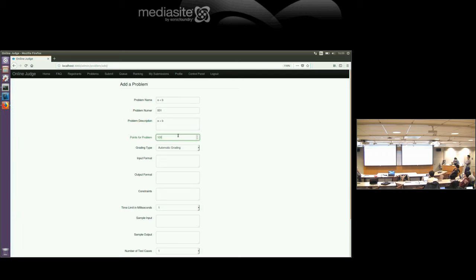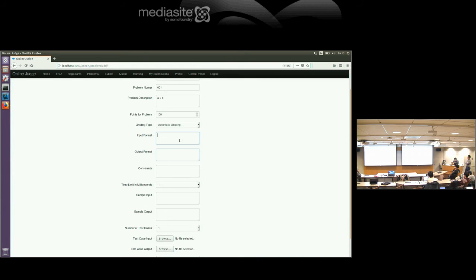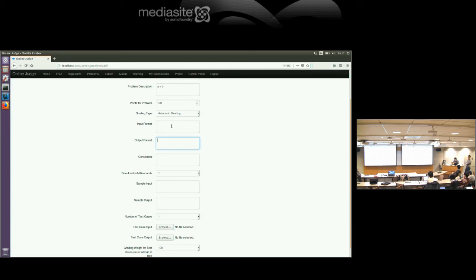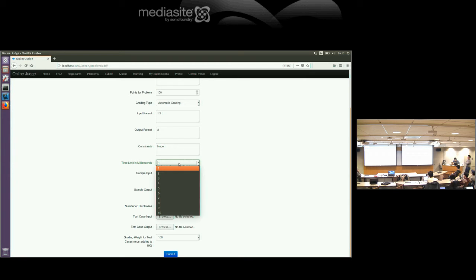And here we can assign points for this problem. And there are two grading methods. The first one is automatic grading, and the second one is manual grading. For automatic grading, the system will calculate the grades according to the results of each test case. And we can also give each problem a runtime limit.